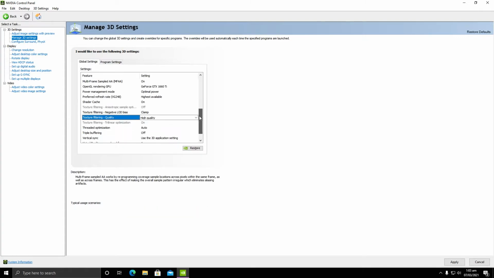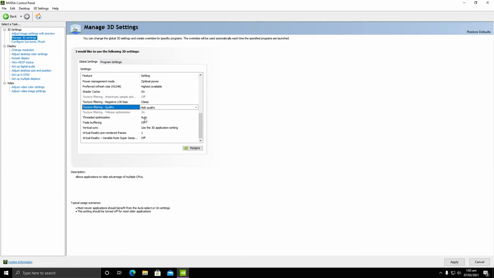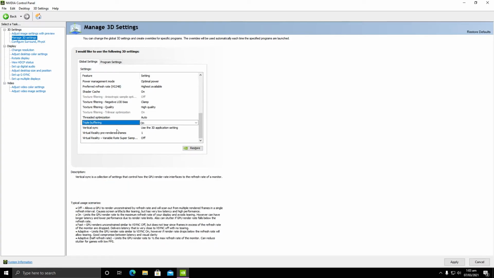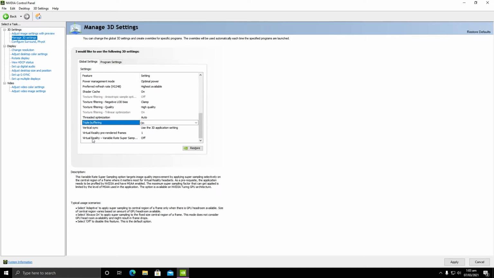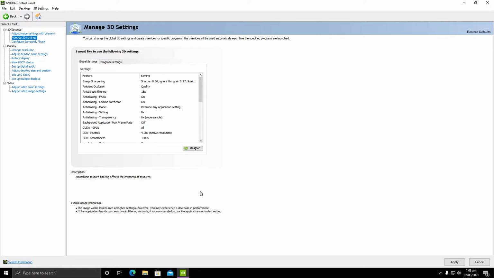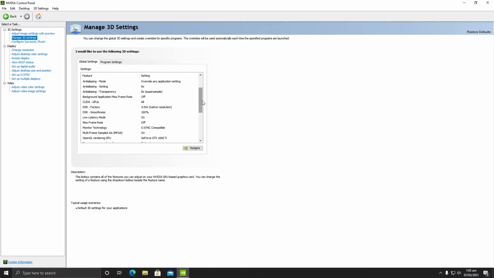Okay. Optimization is auto. Triple buffering should be turned on. And use the application settings. Virtual frames is okay. Virtual reality, this is not for graphics card. After applying all these settings, click apply. So you have successfully configured your global settings for Nvidia.